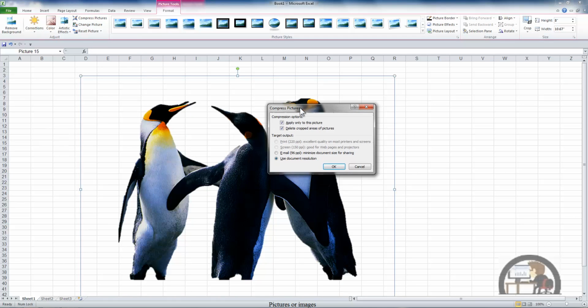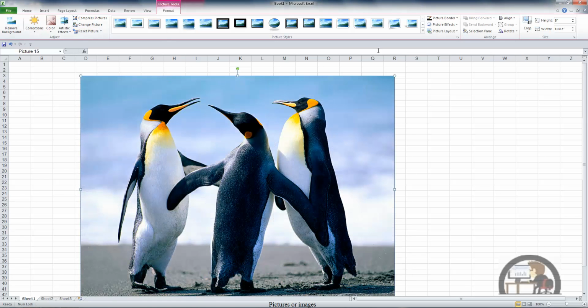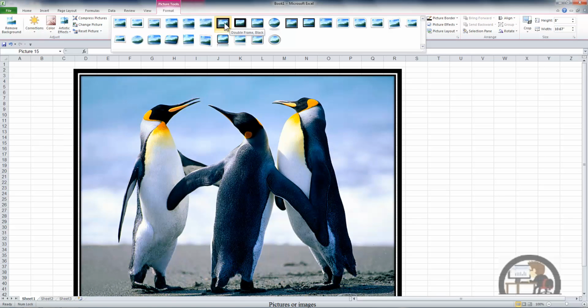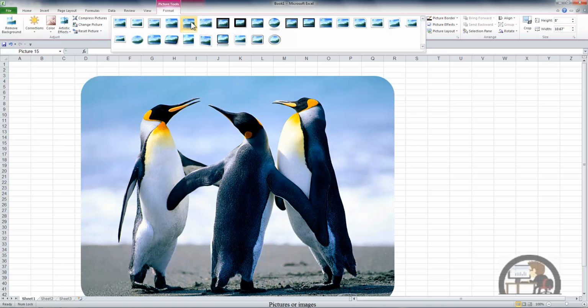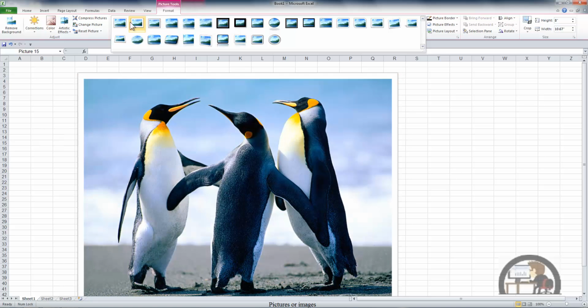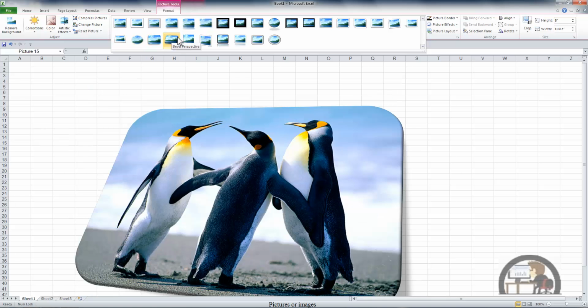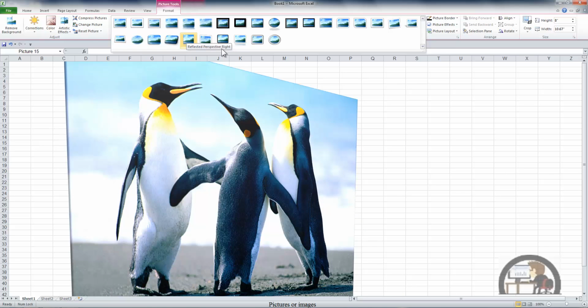When I left-click that, I get some compression options. This will make the picture smaller so it won't bulk up the spreadsheet so much in terms of its size. We also have a lot of picture styles that we can select and choose from, where we'll change the border, we'll change the softness of the edges. There's some 3D dimensional effects, and we get a preview with each one of these things.